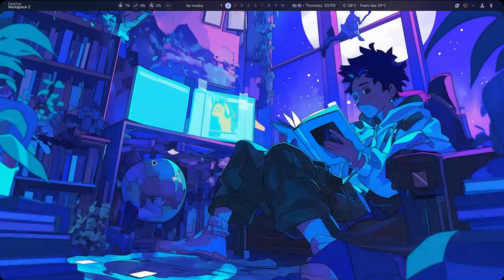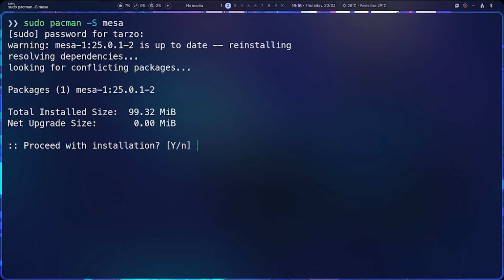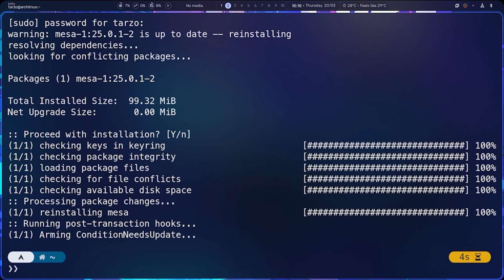Let's just close all of this. Let me open up my terminal. For AMD and even Intel, the default drivers are Mesa. Let me just make this larger. Mesa. This is the first thing that came to my mind, that maybe my drivers need to be updated, and it's obviously good practice to update your drivers occasionally. I did that. It didn't work.